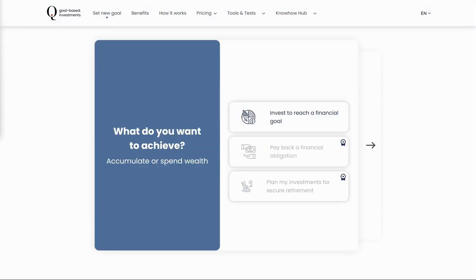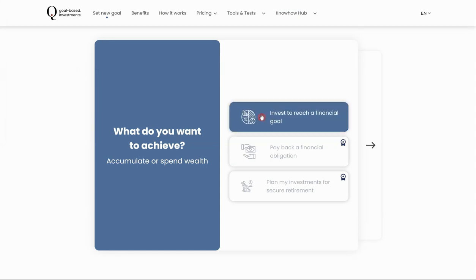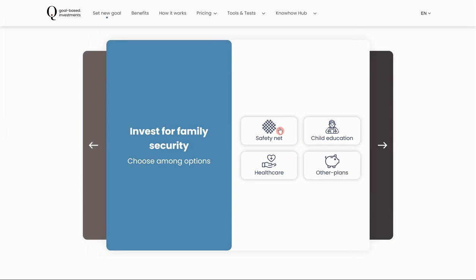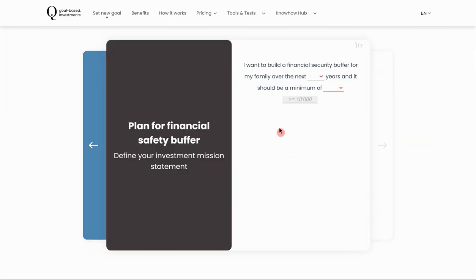First, we need to select the goal category we want to pursue. In this tutorial, we want to invest to reach a financial goal. This means that we want to accumulate wealth for potential future expenses. On the next page, we select the type of goal we are interested in. Let's say our goal is centered around family and further about building a safety buffer for the future.